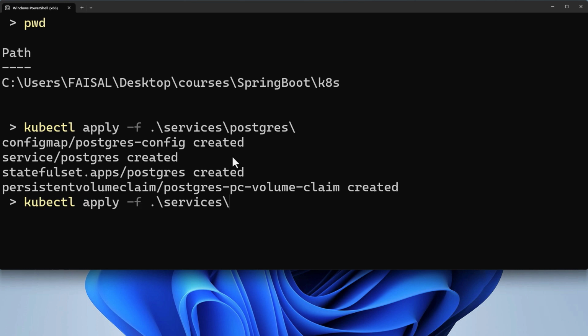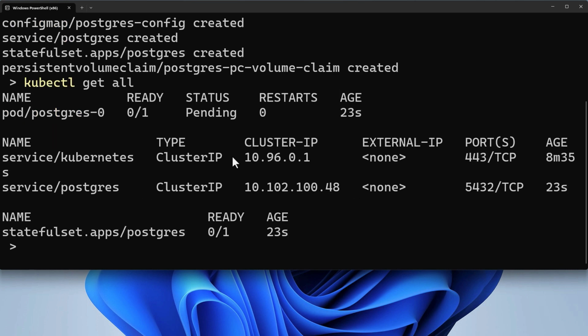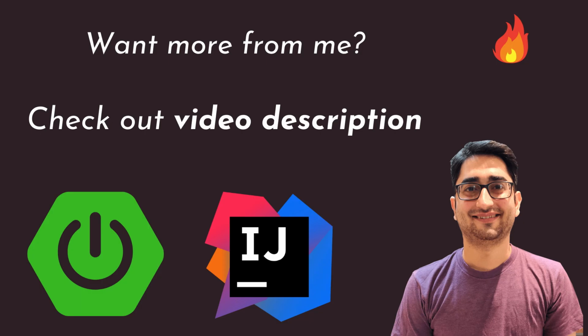Now if you say kubectl get all, you will see everything for Postgres is up and running. You have a pod, you have a service, and you have a stateful set as well. All right, so this is how we can get PostgreSQL up and running. Zipkin and RabbitMQ is something we will touch upon later, but for now, let's get started with PostgreSQL.